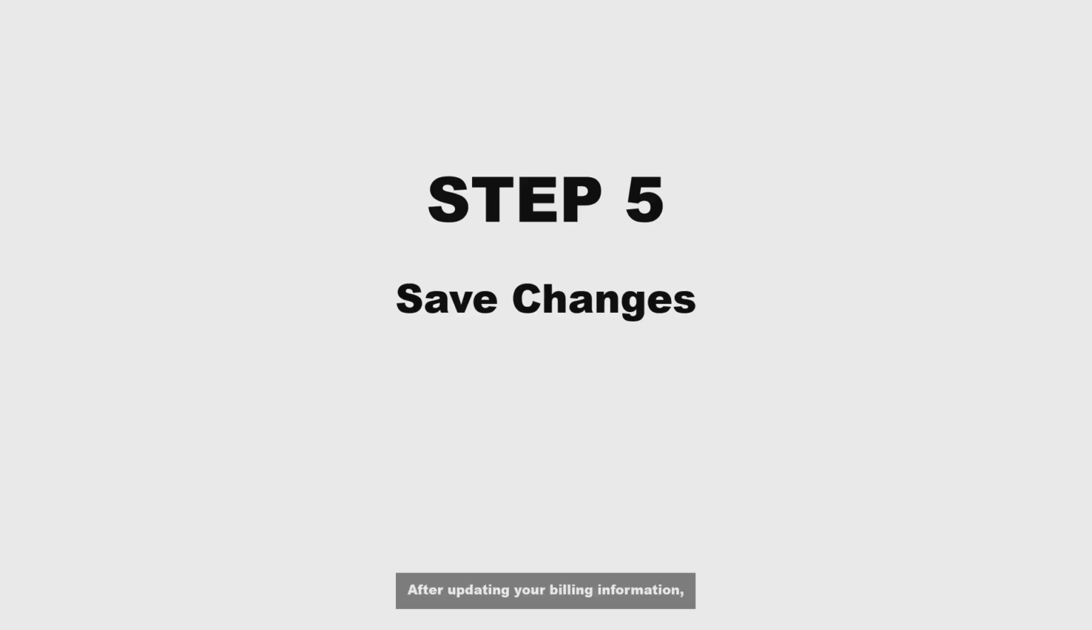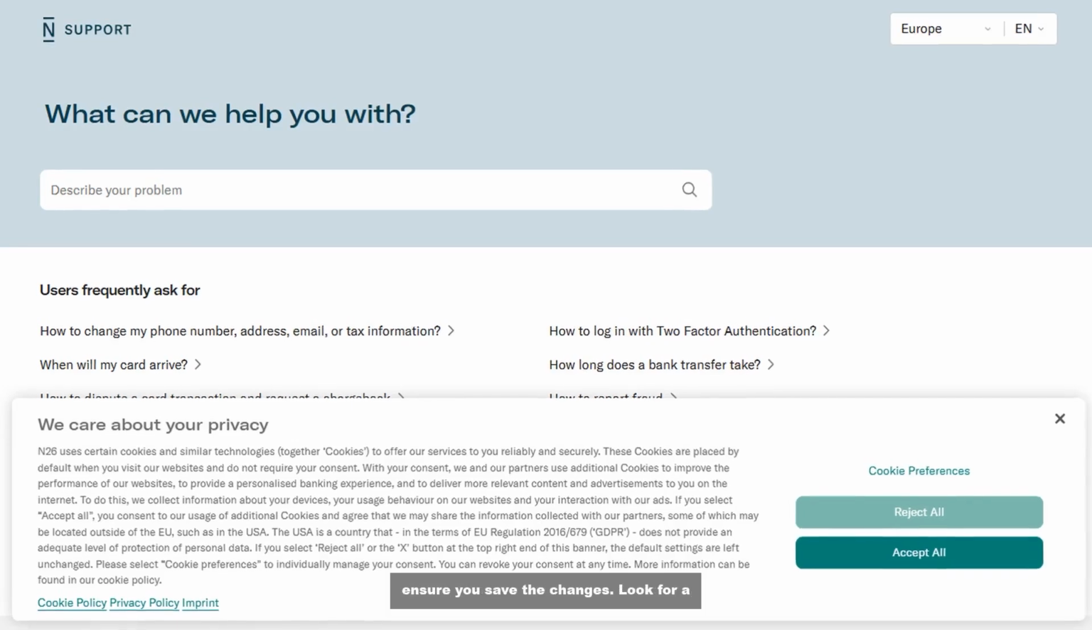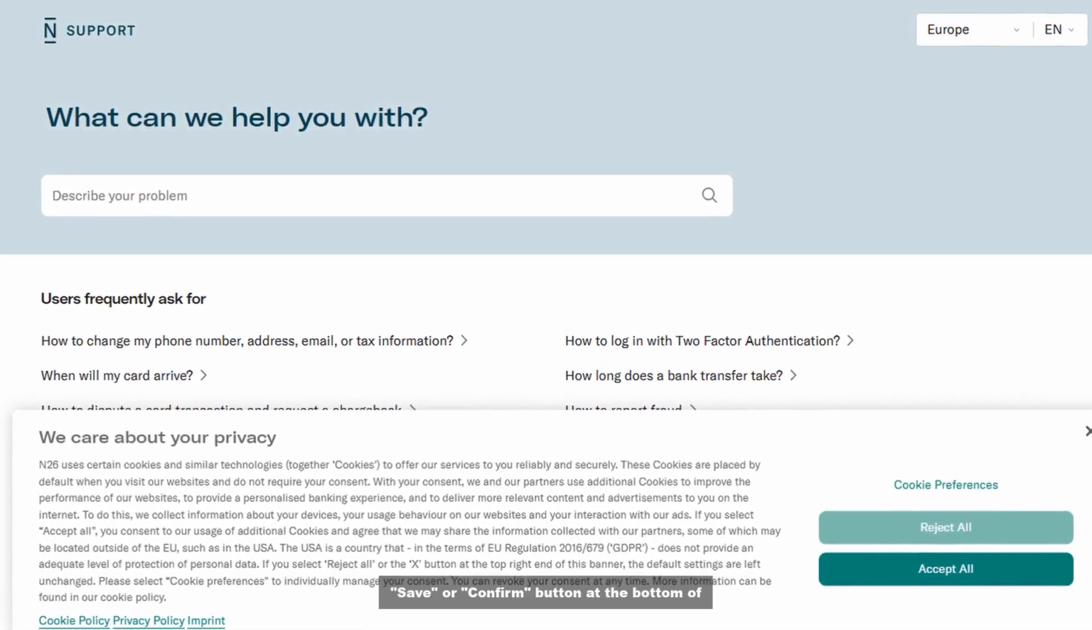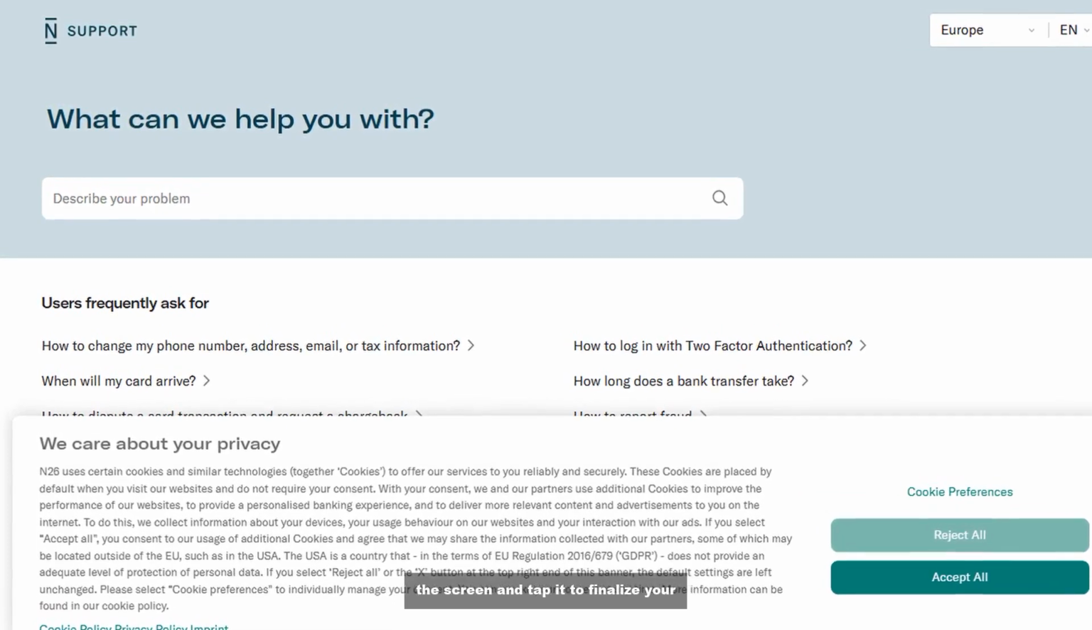Step 5. Save changes. After updating your billing information, ensure you save the changes. Look for a Save or Confirm button at the bottom of the screen and tap it to finalize your updates.